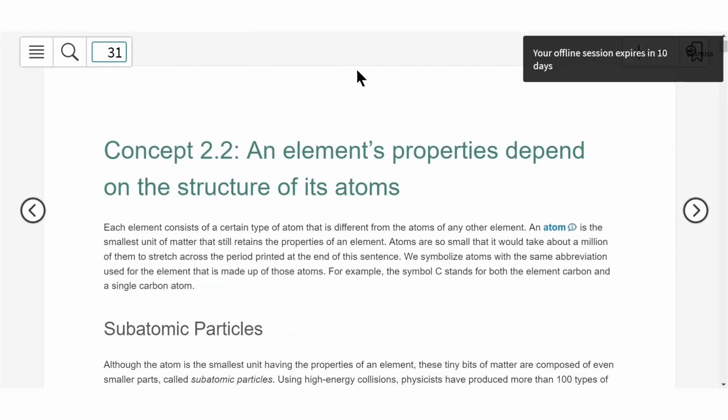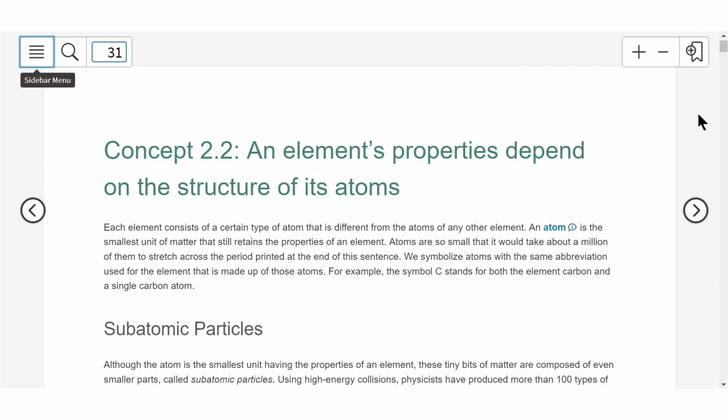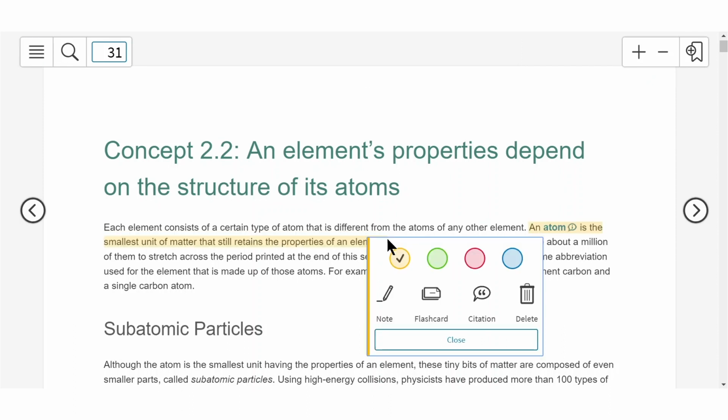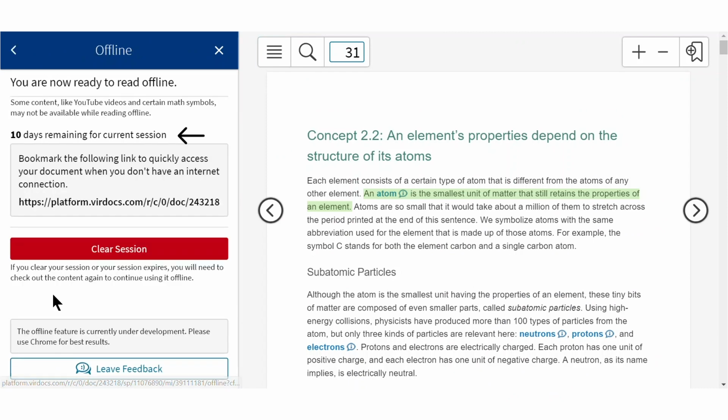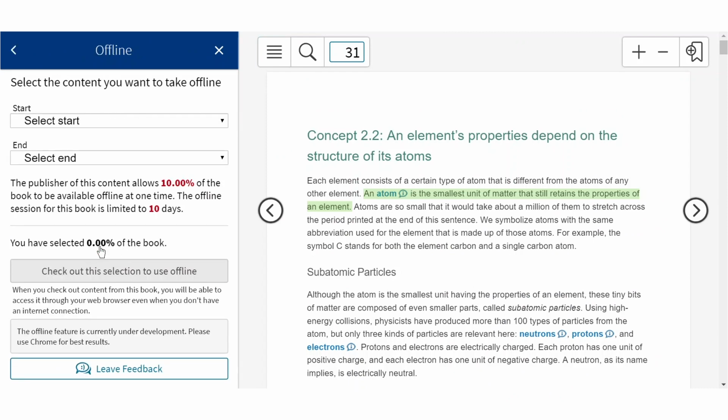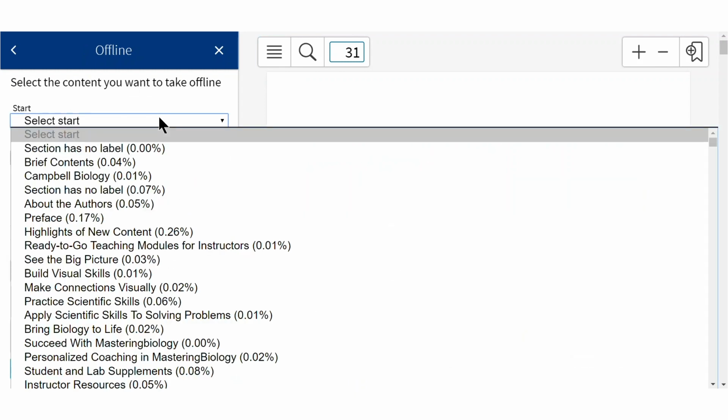In offline mode, you're still able to create and edit highlights, notes, bookmarks, and citations. These will transfer to your ebook once you're back online. To view the days remaining for your offline session, go to the main menu and select Offline. If you're ready to remove offline content, select Clear Session. From there, you can select a new section of content to download offline.